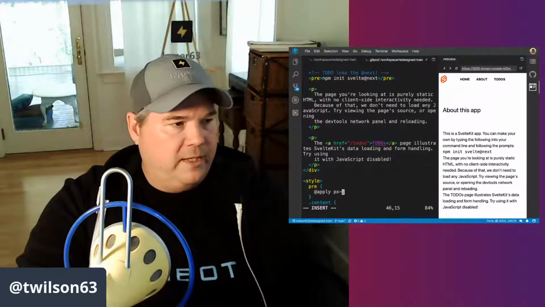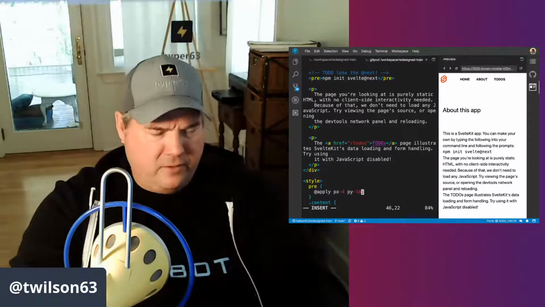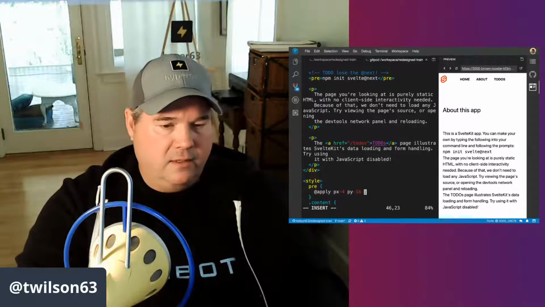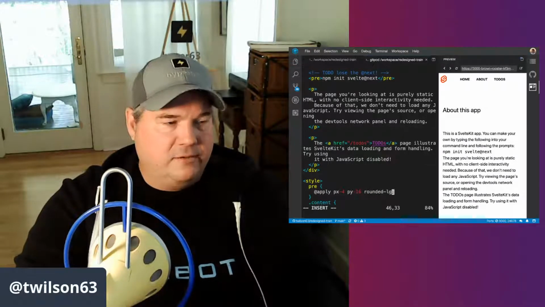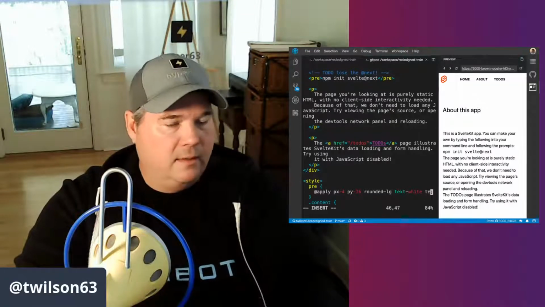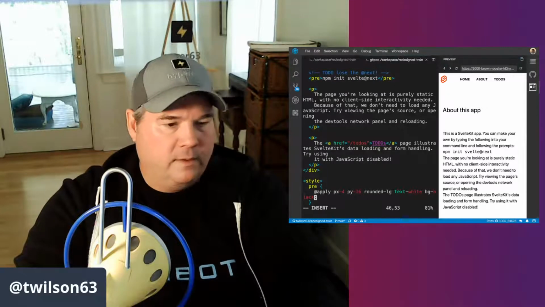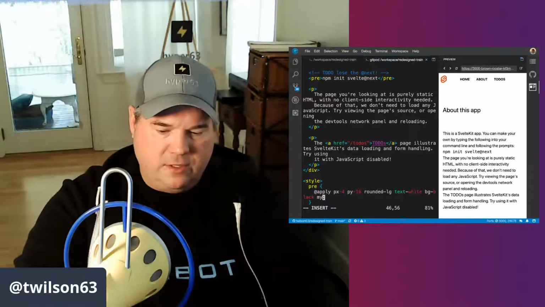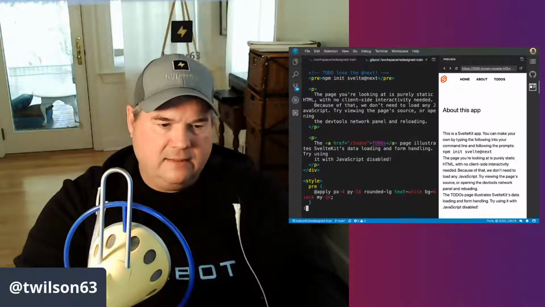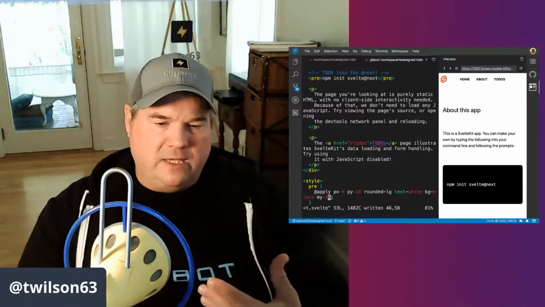px-4 py-16, so padding horizontal 4, padding vertical 16, rounded-lg, and text-white, background black, and margin horizontal vertical 16, like that. And there you have it. We are working with Tailwind.